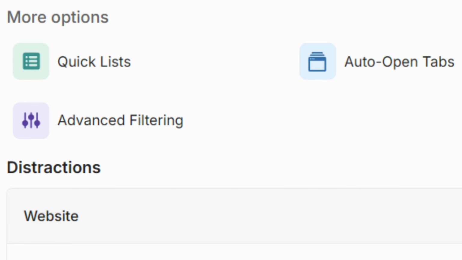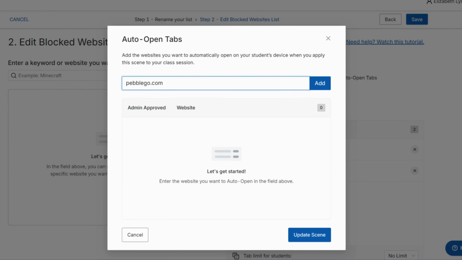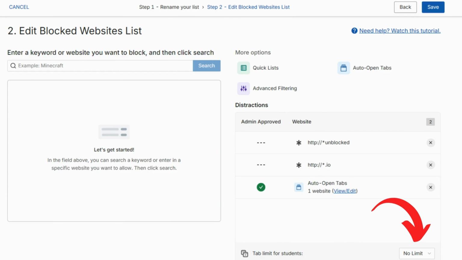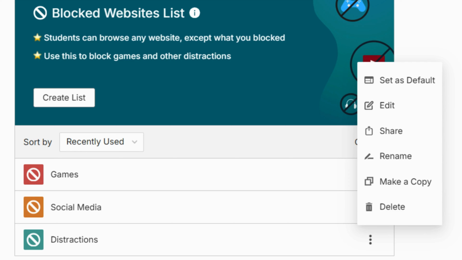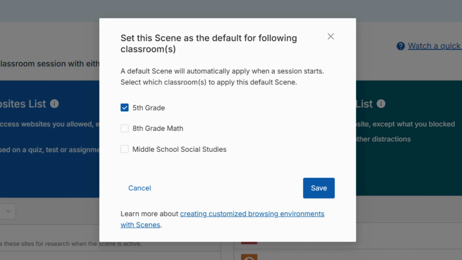You also have the option to auto-open tabs for students. This could be helpful even if students aren't misbehaving. You'll want to use this option to automatically open sites that you want the kids to go to right away without them needing to click a link or type an address. Type the website and update the scene. You can optionally set up a tab limit and click Save when you're done. If you think you'll use this scene every day, you can also make it a default for your class by going to the three dots and choosing Set as Default. Then you'll choose the class and save.